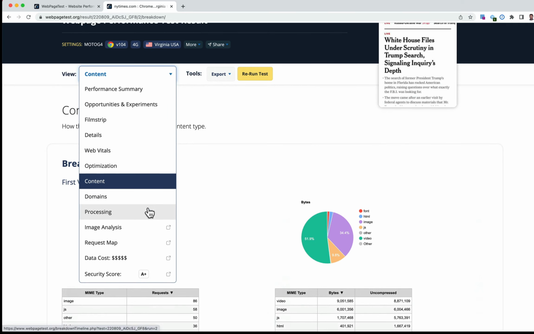Furthermore, we have some links out to other services. Cloudinary can analyze your images. Request Map, which I showed earlier, can talk about third-party requests and how they spider out. This data cost link shows Tim Kadlec's What Does My Site Cost site for this particular test result, and then a security score, which goes out to Snyk.